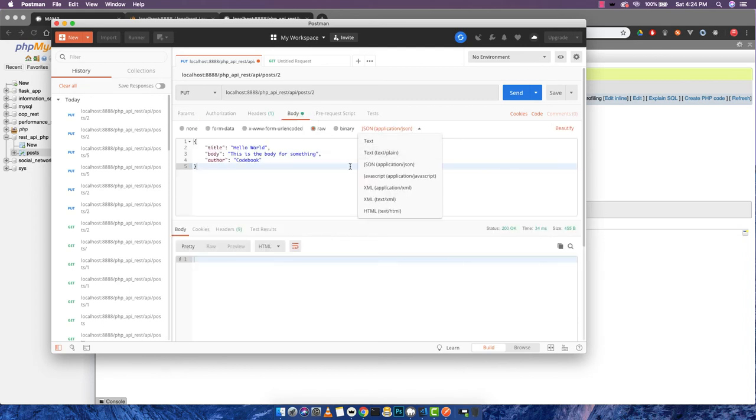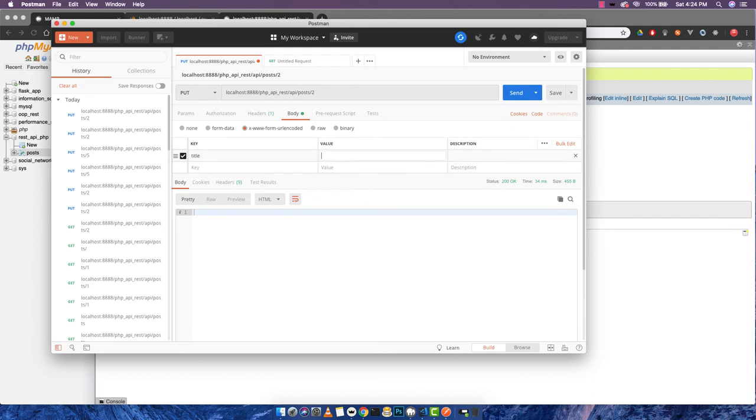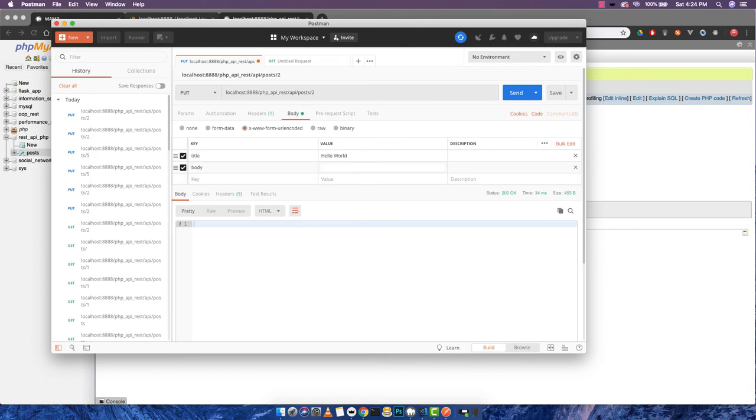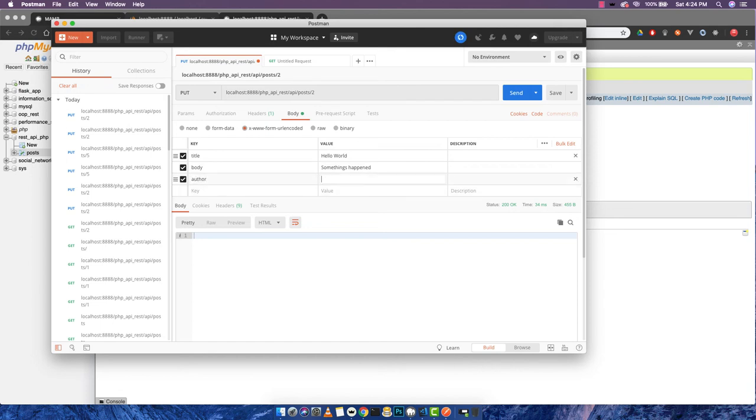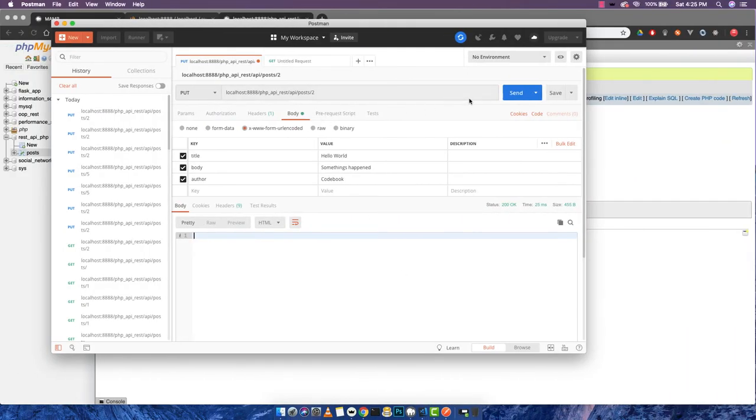Like I can simply go and write in a URL form encoded. So we can simply use title, that will be hello world, body, something happened, author. Currently we are not adding any post to the database. So codebook, and if I send again, why aren't we getting that thing? Yeah, php://input, single, silly mistakes. Now if I send, we are getting title with the space, hello world, and whatever. So for the spaces, we are getting %20.